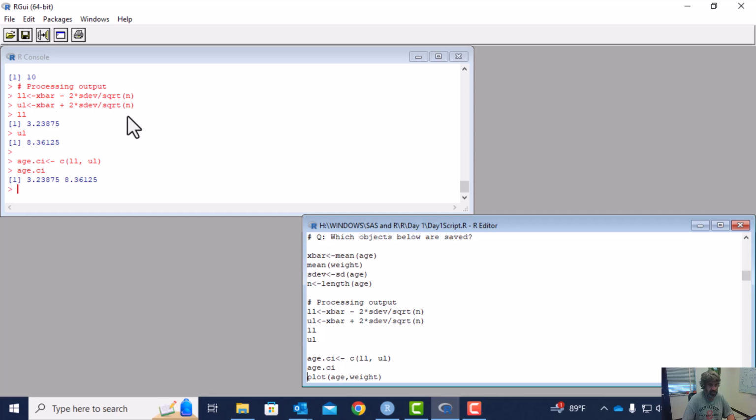All right. So there were a lot of functions that we applied above. We started with just ages. We first computed the mean, then we computed the standard deviation. We saved those as x bar and sdev. We computed the sample size, which was using length, and saved that as n. So now we have those things, and we use those to create lower limit and upper limit. The important point is that you take an object, you process it, and save the processed output as a new object. That new object then gets further processed, and the output is saved. So you're building.